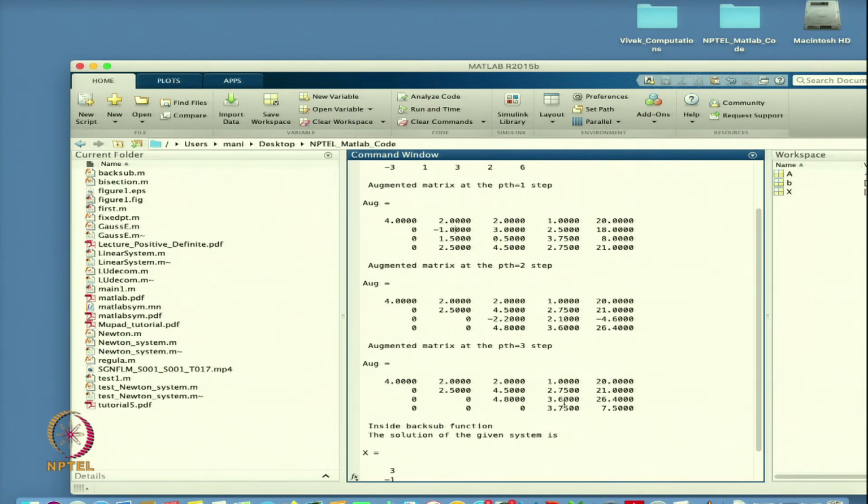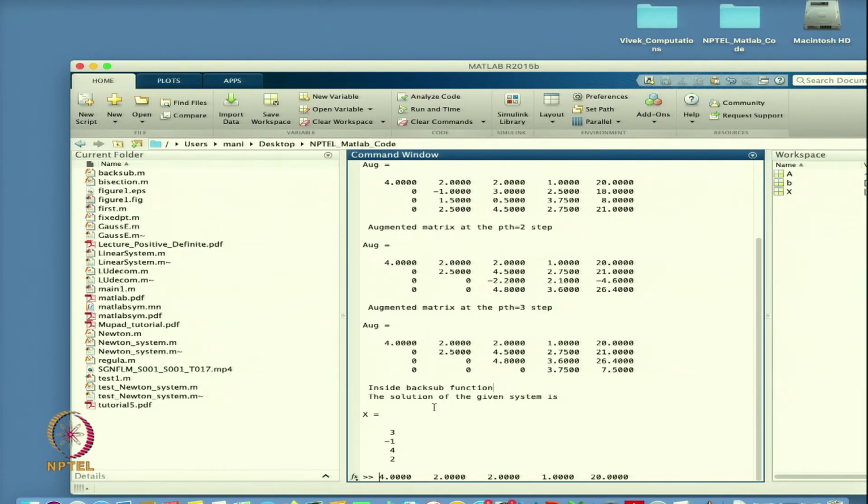So, this is my upper triangular matrix. Based on this one I can say that this is my U. The first 4 columns are the U and this is the new right hand side vector. Now, after that it will go inside the back substitution function and based on this one I will give the solution. So, the solution is coming 3, -1, 4 and 2. So, that is my solution.